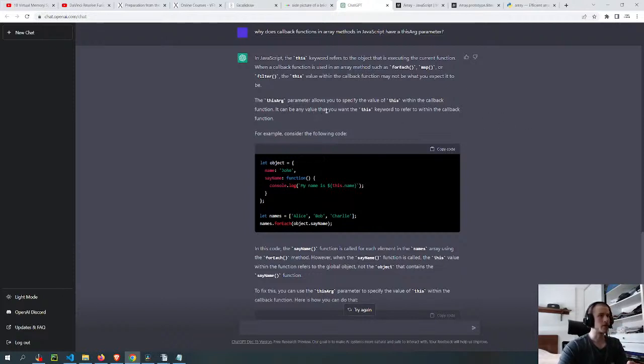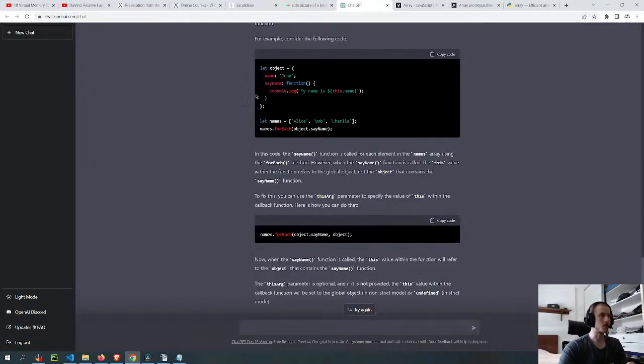It can be any value that you want the this keyword to refer to within the callback function. For example, consider the following code. In this code, the sayName function is called for each element in the names array using forEach. However, when the sayName function is called, the this value within the function refers to the global object, not the object that contains the sayName function. To fix this, you can use the thisArg parameter to specify the value of this within the callback function. Here's how you can do that.